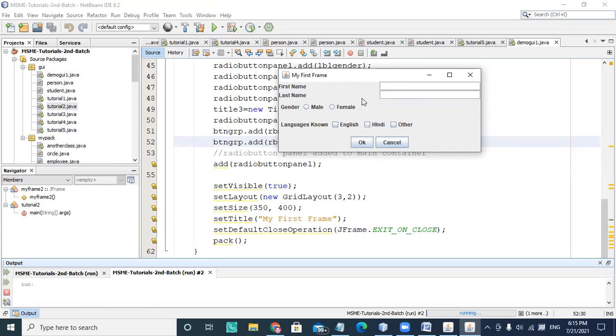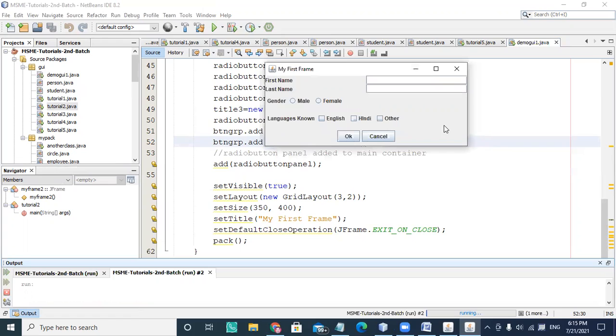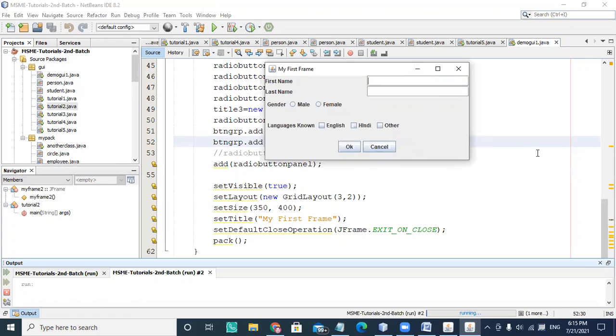Okay, so this is my example which I'm going to discuss, and I'm going to fire some event here. What we are going to see here is whatever options I'm inputting, like my name, which I'm writing here, and I'm choosing male, and I know all these 3 languages.